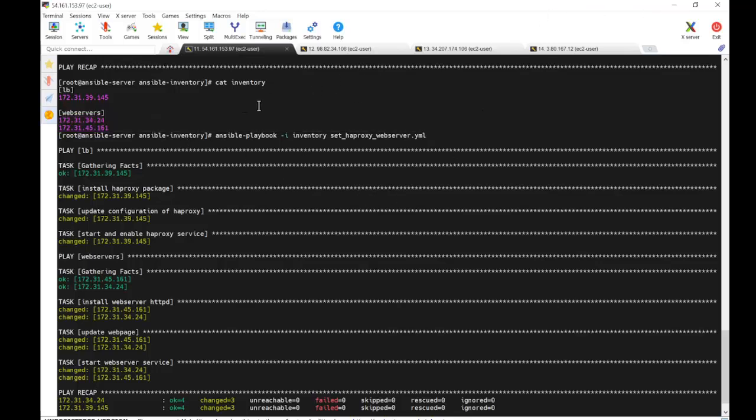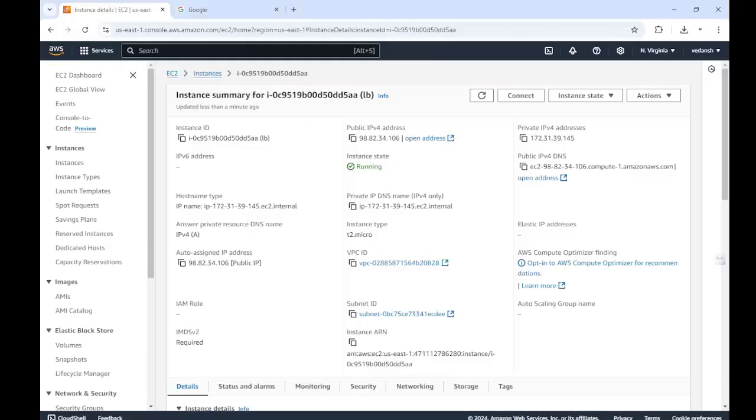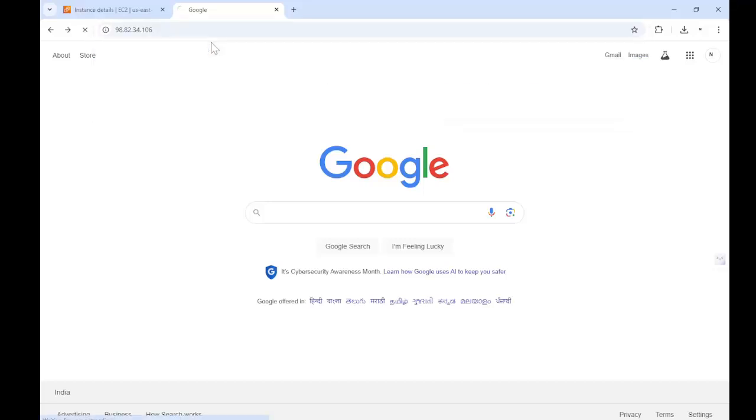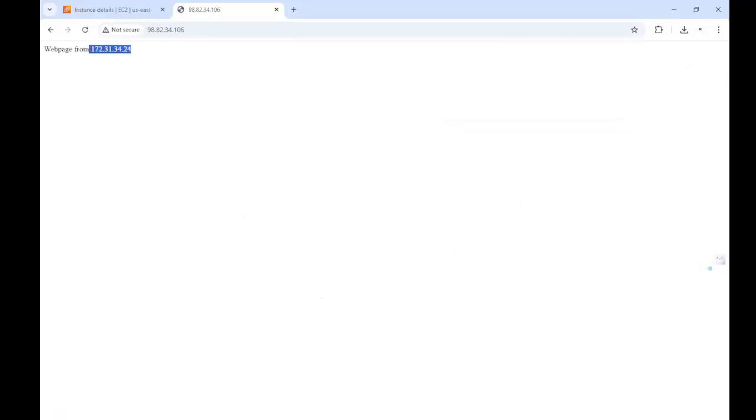Now let's try to connect with the load balancer. For that, this is the IP address. If we paste this IP address, right now it's coming from the 24 machine. If I refresh this, it will come from the 161. The HAProxy load balancer follows the round robin methodology by default, so each time it will show the information from the new host. So 161, then again I refresh it, it comes from the 24. Again, it comes from the 161.